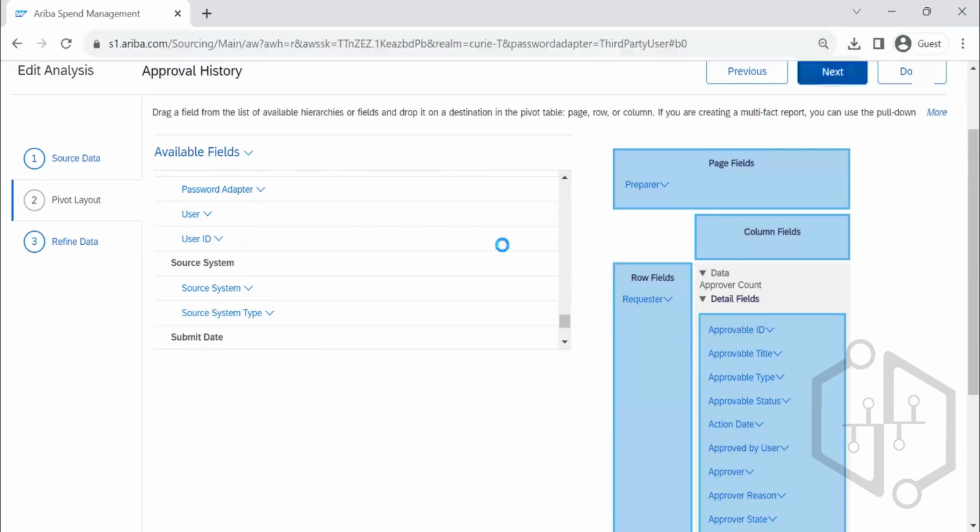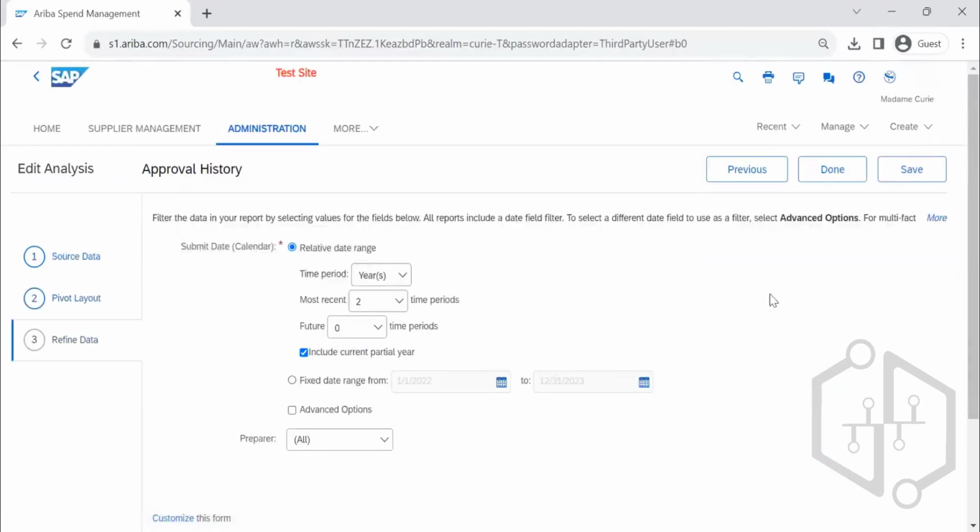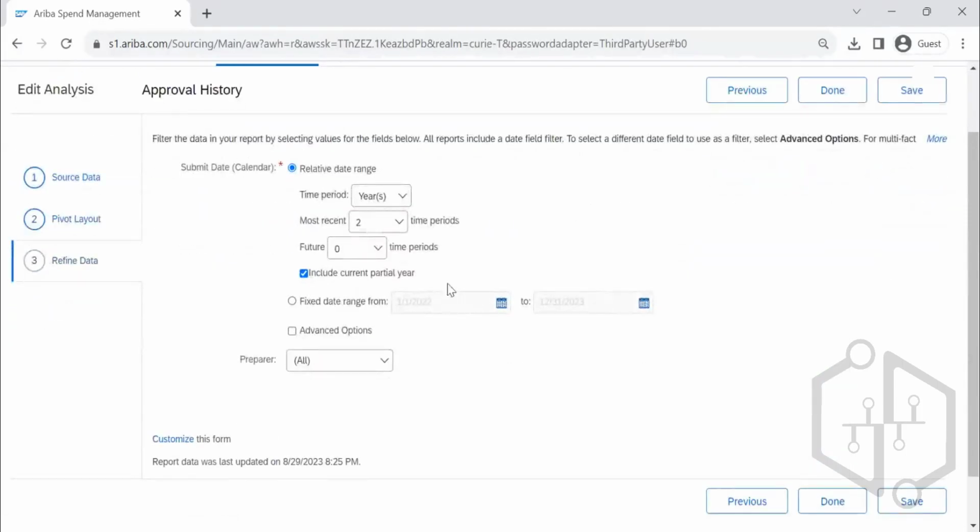Okay, now click on next. The next stage is refining your data. How long do you want this data to be visible? Time period, most recent 2 periods.